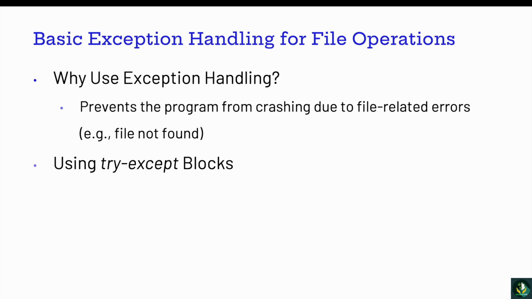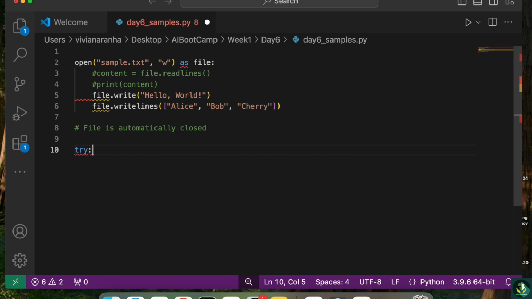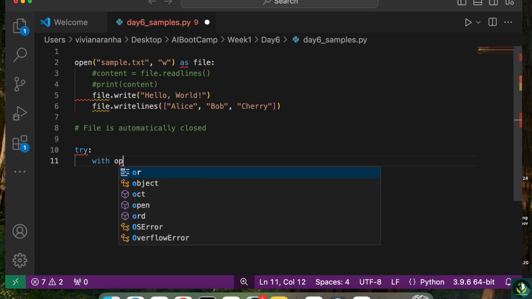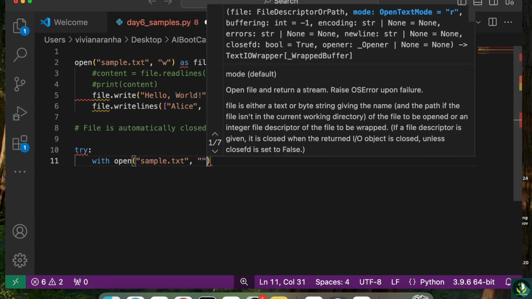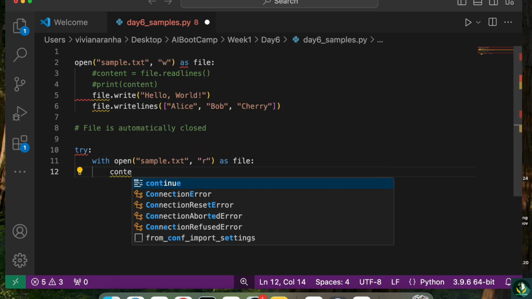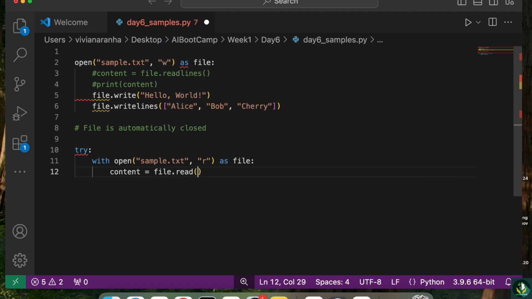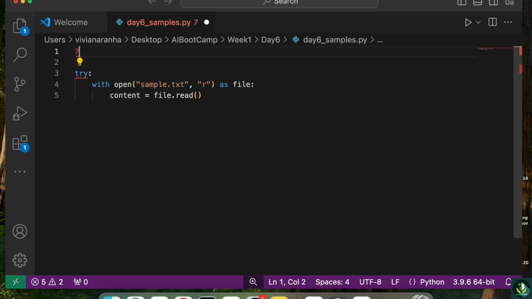We use something called try except blocks. So let's jump into how to use the try except block. I am going to quickly write some code here. I say try, this is how you start, and then inside here you open the file. For example, I want to open the sample.txt file in read mode as file, and I'm going to take the content from that file and say file.read. I'm going to comment out all these things here because I think it got messed up. So I am going to comment or just get rid of it. And here, file.read.